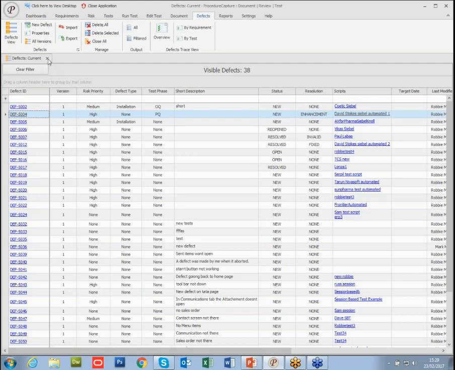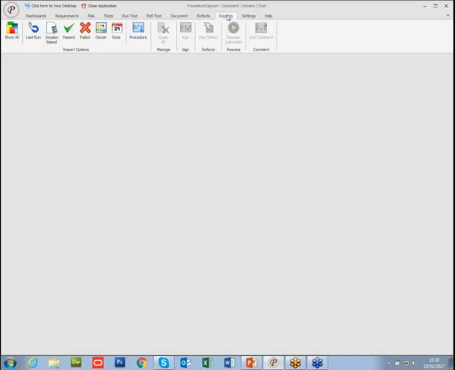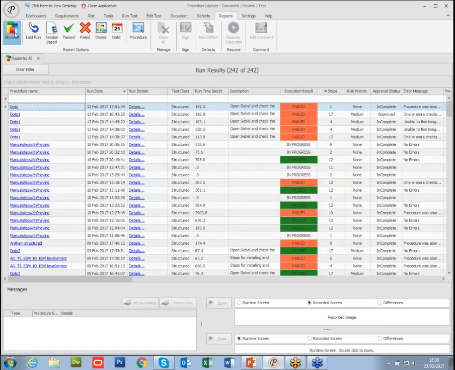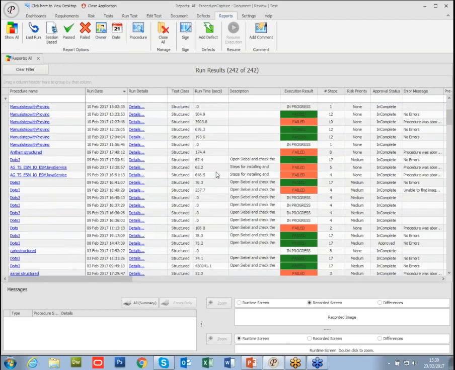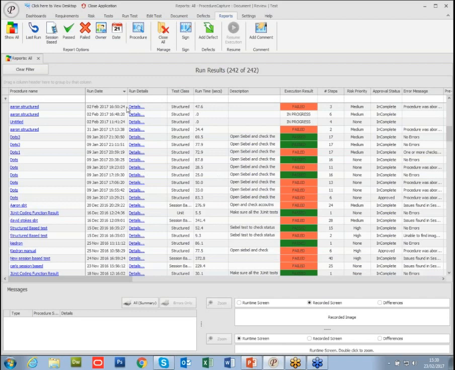So that's an overview of that, and then for your reports, this is where you have your full list of documented evidence of what has happened in terms of all your test results, and I'll create some of these and drill down into the details in a minute. So that's sort of an overview of what you have.